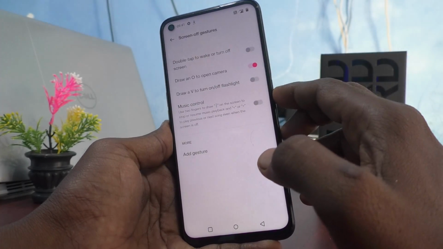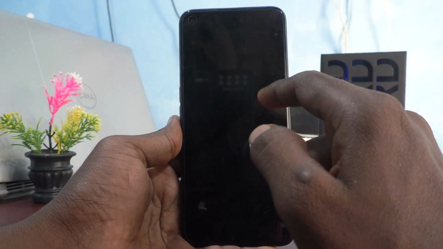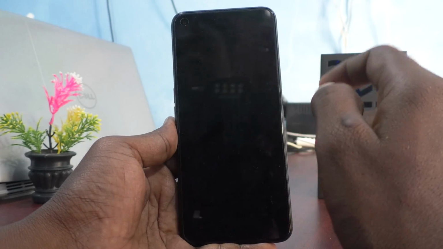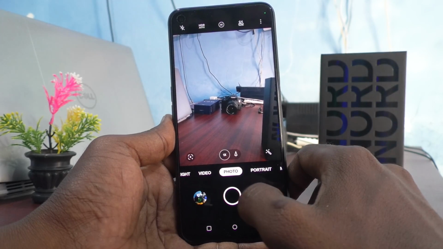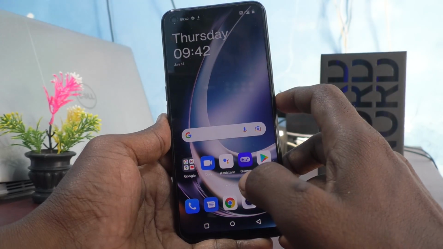Yes, now put the phone on lock screen and draw O on the locked screen. The camera will be directly opened. See here, yes, it is opened. And I show.